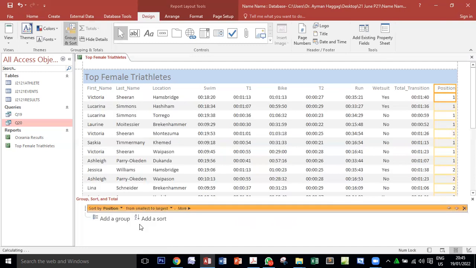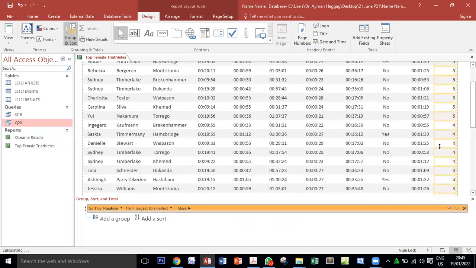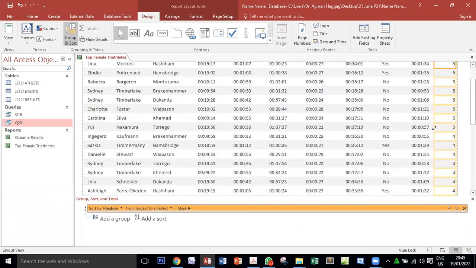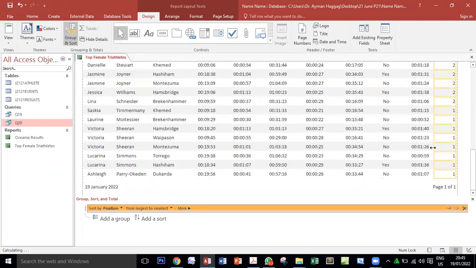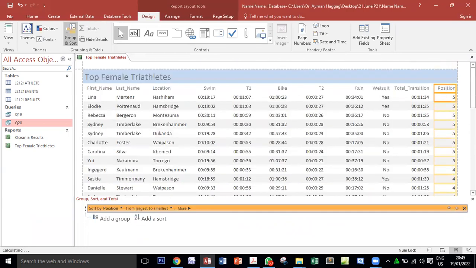Select position. But in order to make it descending, you have to make it largest to smallest. So as you see, the position now is in a descending order. All the 5s at the top, and then the 4s, and the 3s, and the 2s, and the 1s, and there are no zeros. Okay, so position now is in descending order. You only need to give the right command, and Access is doing the work for you.